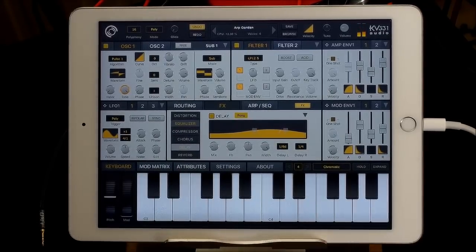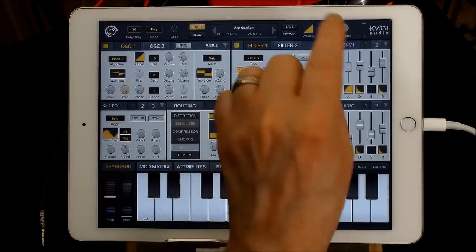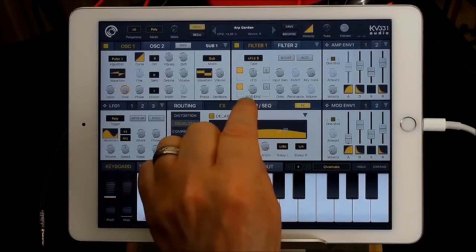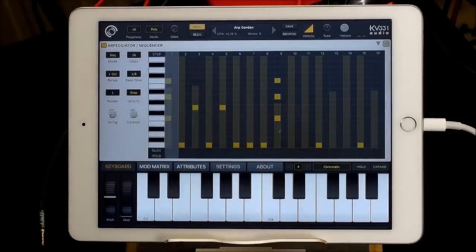Okay, so that's very cool. Let's go back to our Arpeggiator now. Go full screen on that. And let's look at another section.